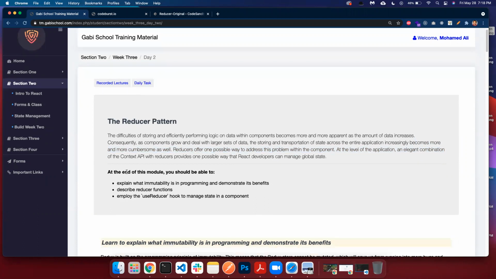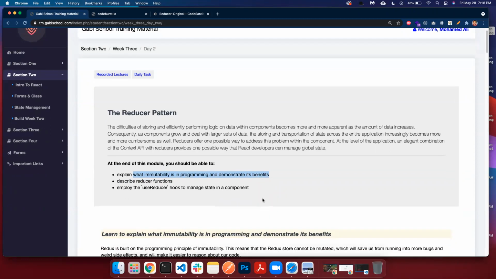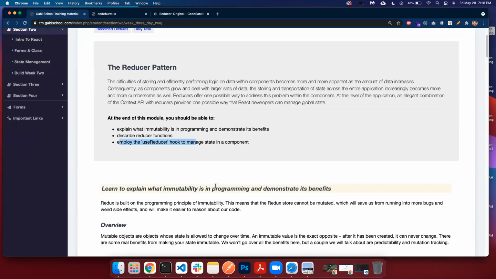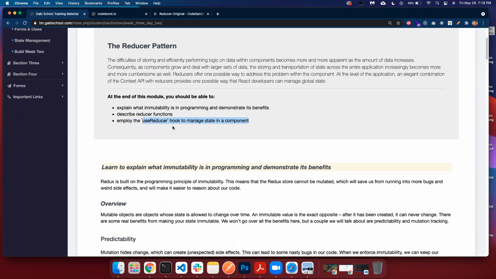So at the end of today, you should be able to explain what immutability is in programming languages, demonstrate the benefits of immutability, describe reducer functions, and also employ the useReducer hook to manage state in a component. So we're going to learn a new hook today. But before we do anything, we need to understand immutability.